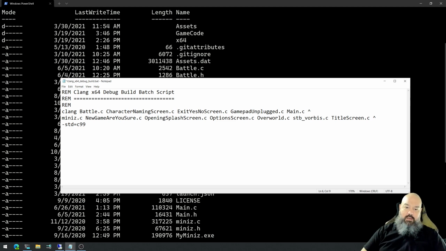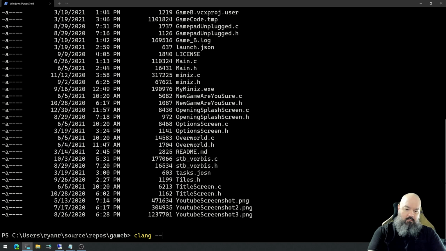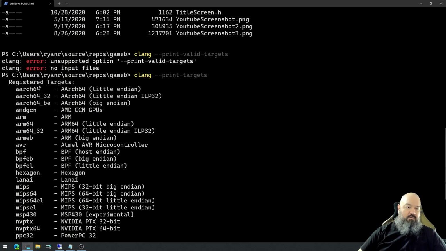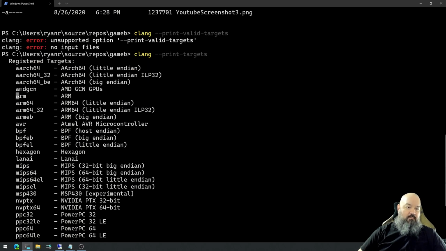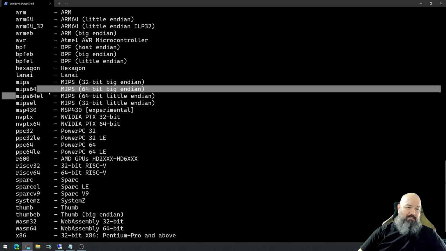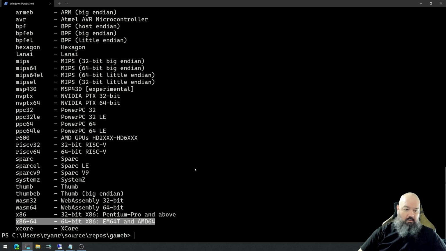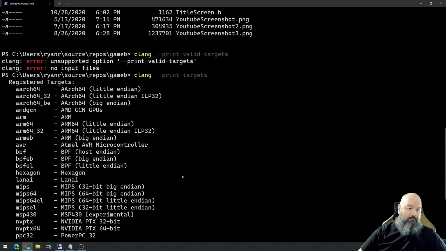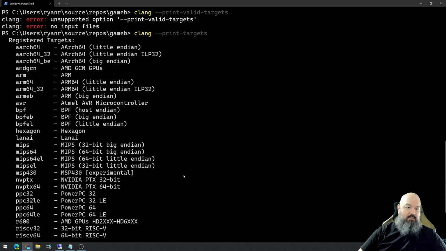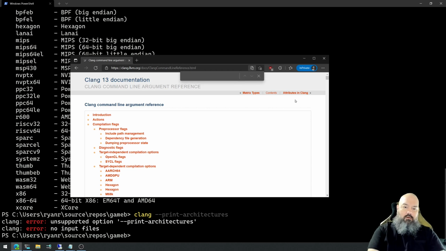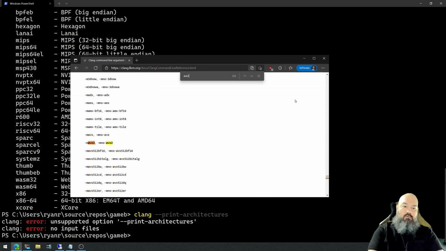You need to specify an architecture, and with Clang you can do print targets. There we go, print targets. This gives you a whole bunch of different things you can compile for. ARM processors, ARM64, MIPS, what all we got here? x86 and x64 is obviously what we're interested in. However, this doesn't really give me what I wanted. So Clang command line argument reference avx2.